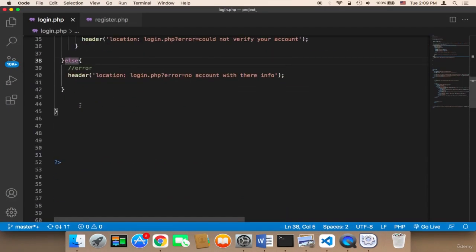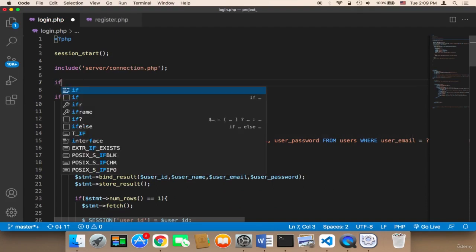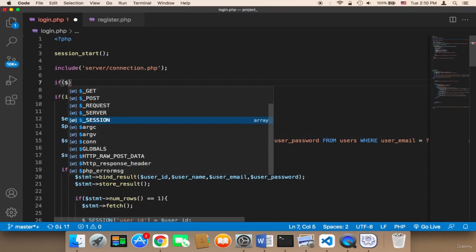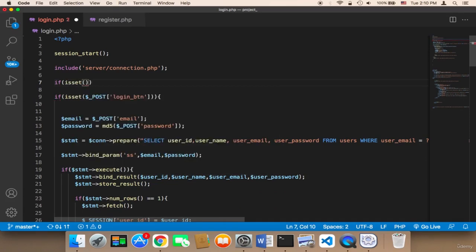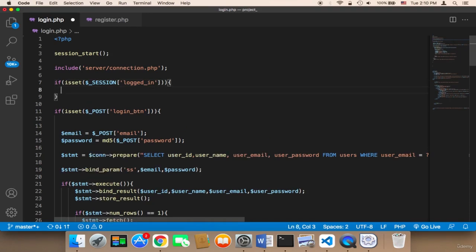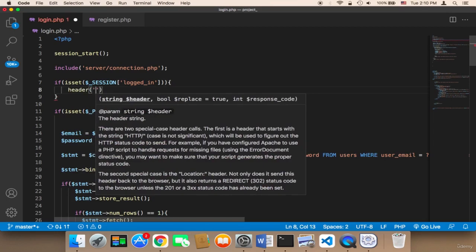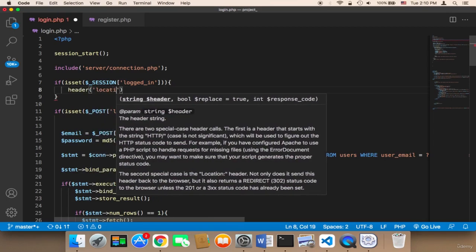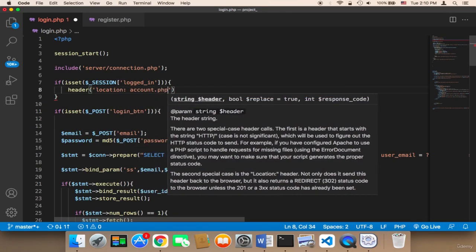To do this, I'm going to add an if statement at the top, and I'm going to say if session is set, session logged_in. If the user is logged in, then we need to take the user to the account page. So I'm going to say header location, and take the user to the account page, and then we exit.